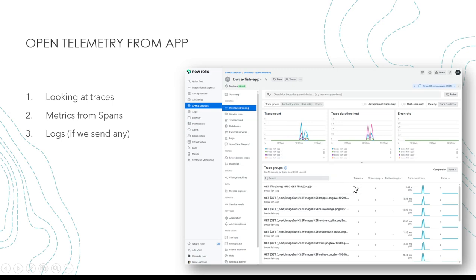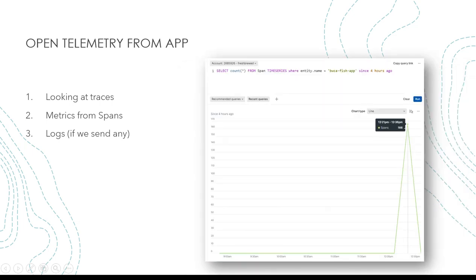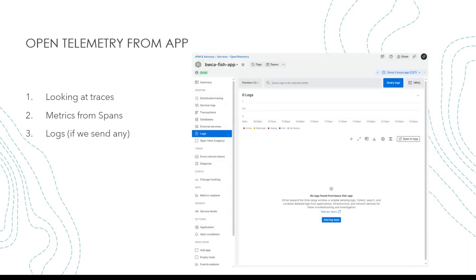So this is an instrumented app. It's showing me the pages you get, the trace counts. I can see the durations. I can start to see all the spans that came in a short window of time. So I got a spike of about 166 in doing a test of just poking through the app. And when I look at logs, I'd see logs if I sent them. Now, I didn't set logs in my React code. I could have, but I didn't. So this is something I chose not to do.